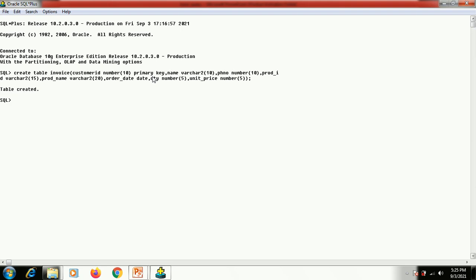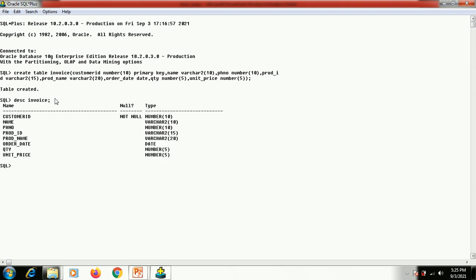Yes. If the table is successfully created, then we will get this message, table created. You can see the structure of the table with this query, DESC, description, invoice. So all the column names and their types have been mentioned here.